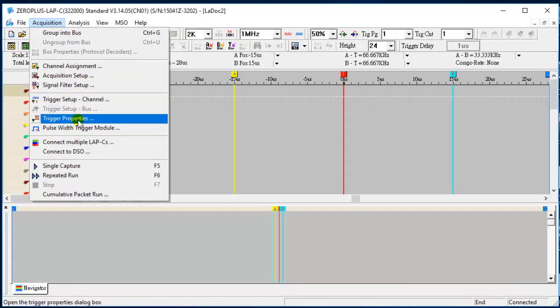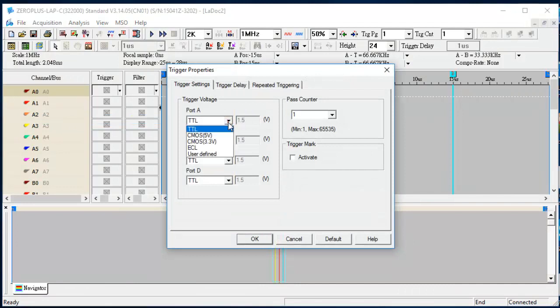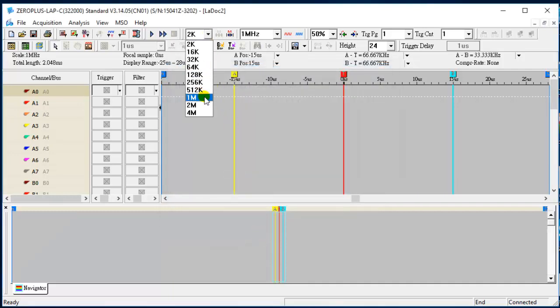Click the Acquisition button on the top toolbar. Click Trigger Properties. Set the trigger level of port A to 2 volts. Set the sample depth, frequency and trigger position.